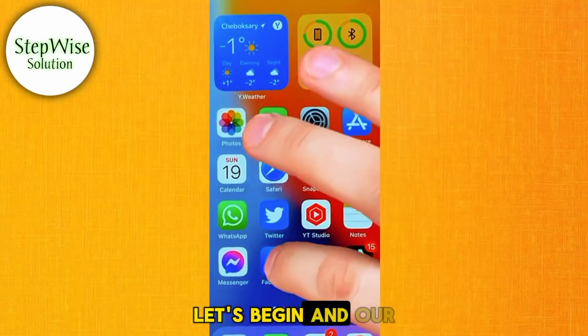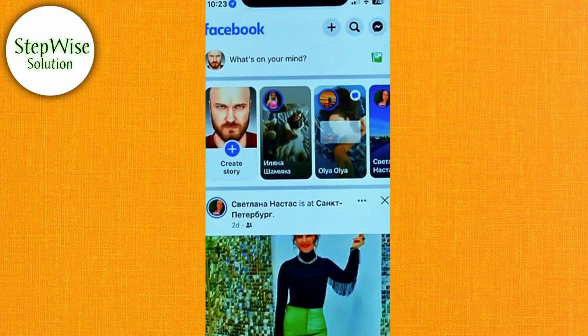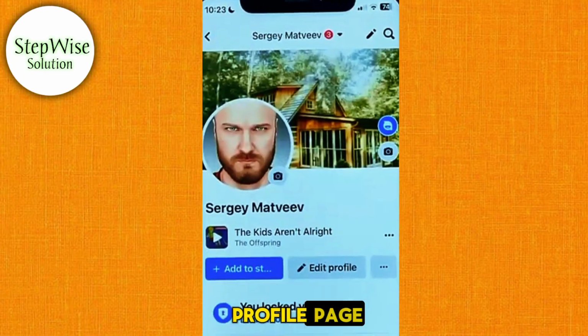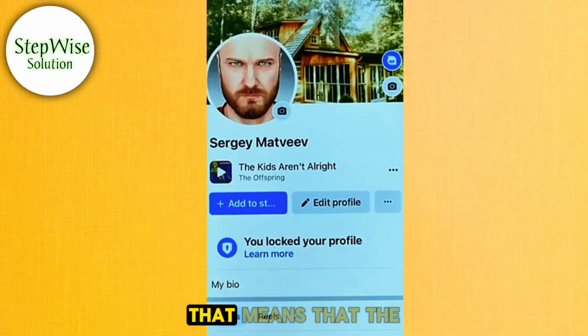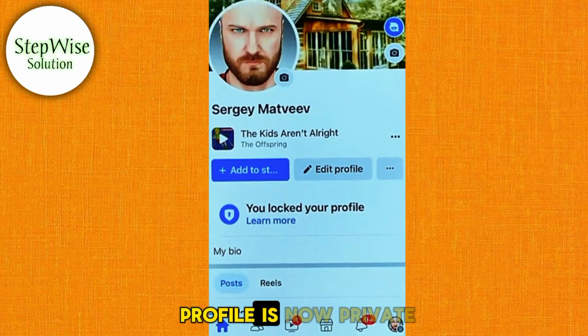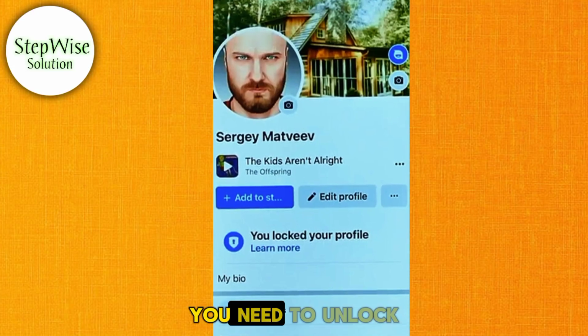So, let's begin and open up our Facebook app. Then go to your profile page. And now, as you can see, it says you unlocked your profile. That means that the profile is now private. If you want to make it public, you need to unlock it.